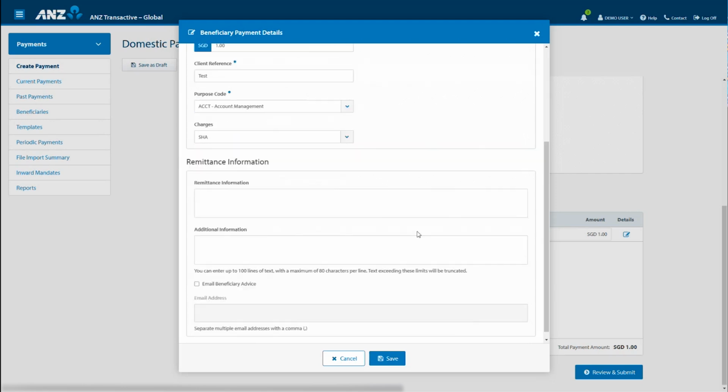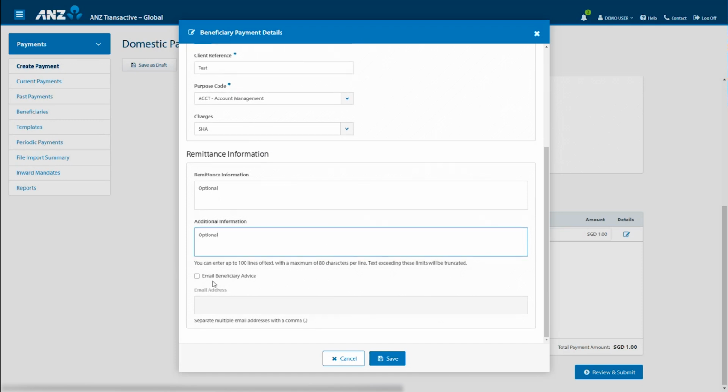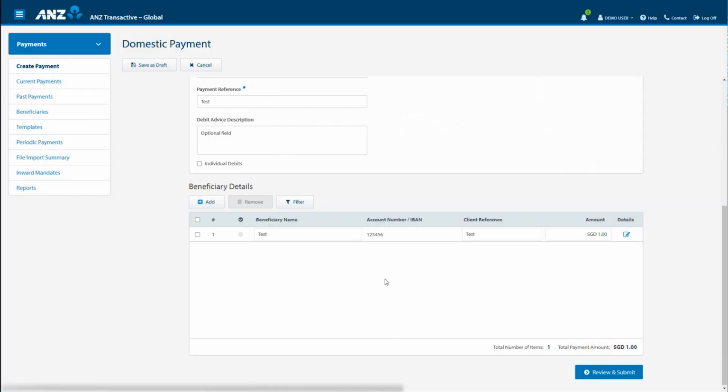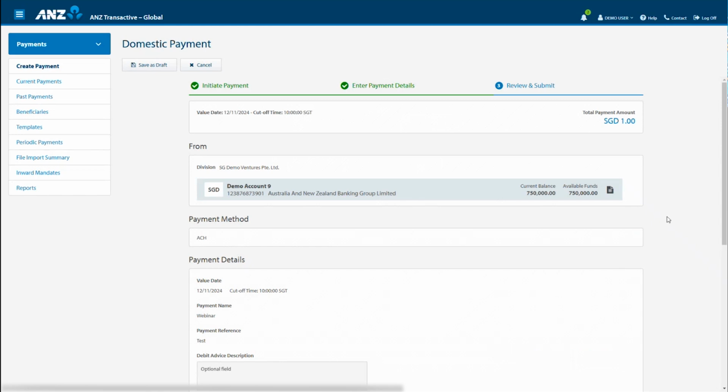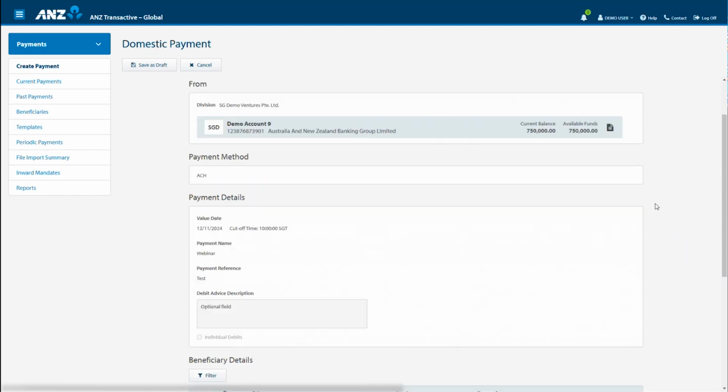If required, enter remittance information and additional details, and this will appear on the beneficiary advice and payment detail report. Tick the checkbox if you would like an advice sent to the beneficiary and enter the email address. Then click Save. Once all beneficiary details are entered correctly, click Review and Submit. Review the payment details and click Submit.